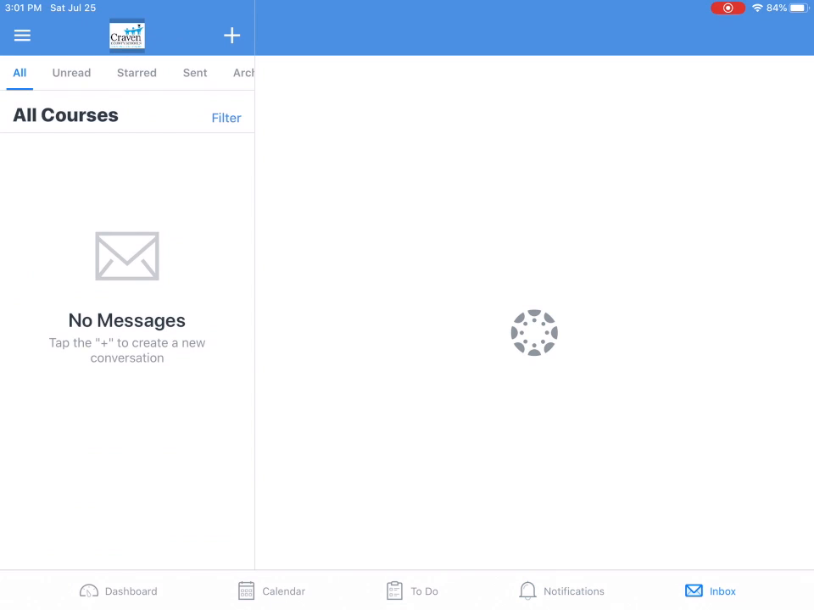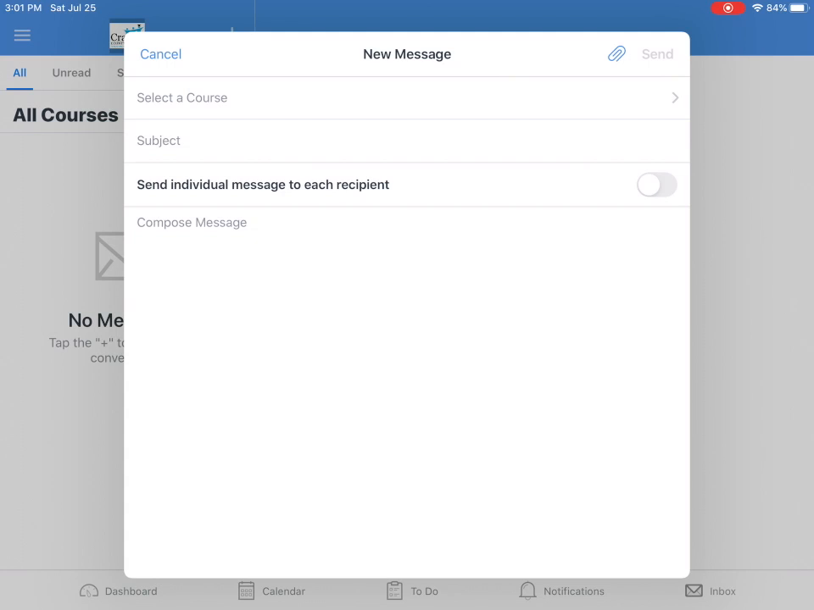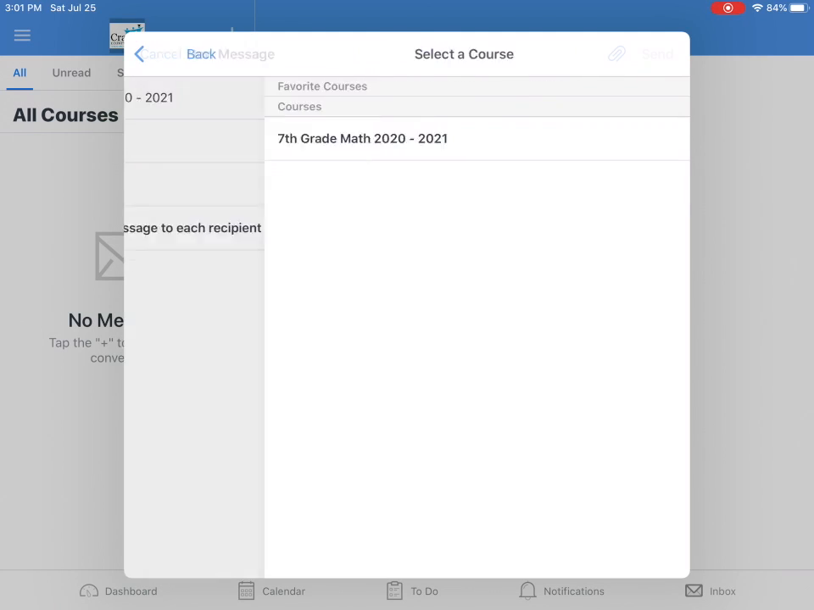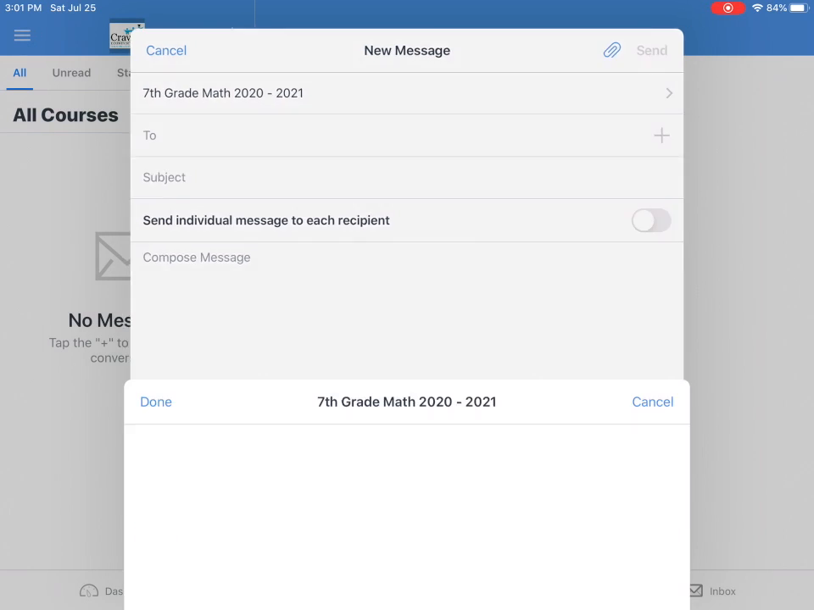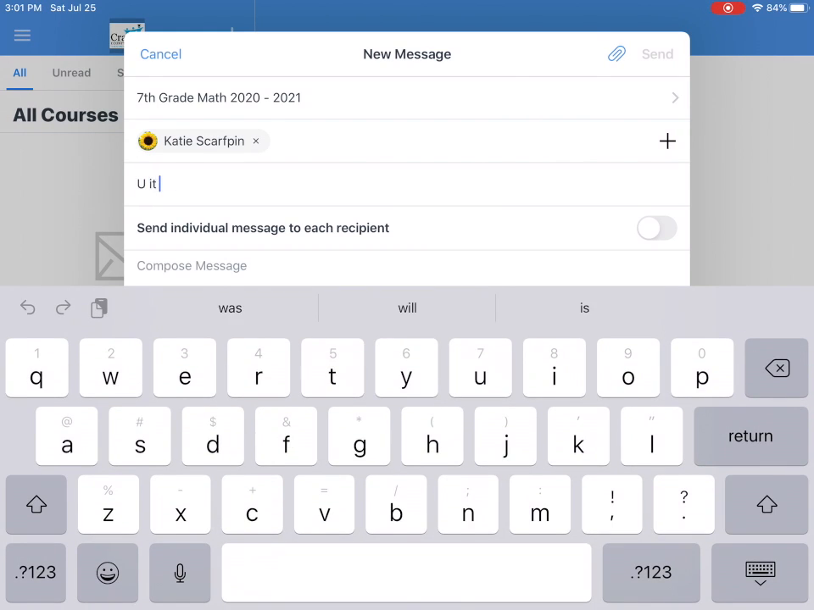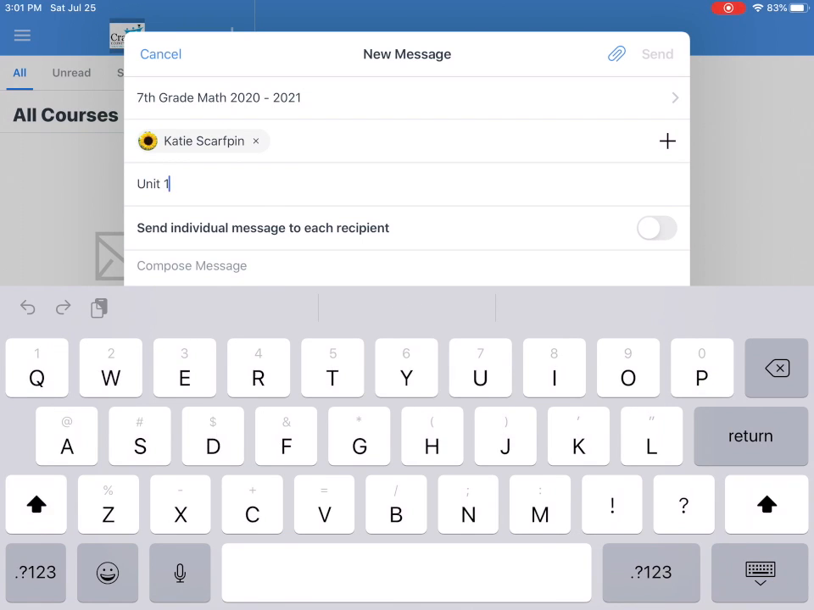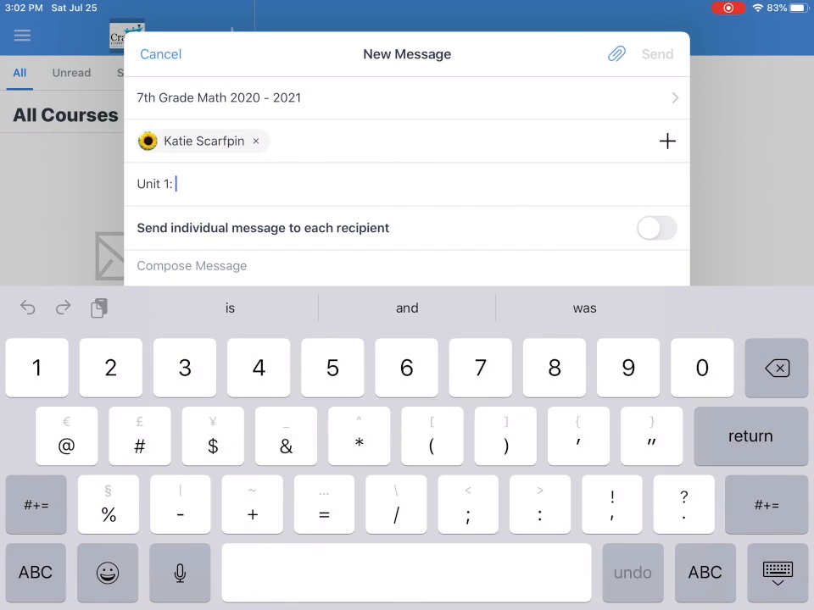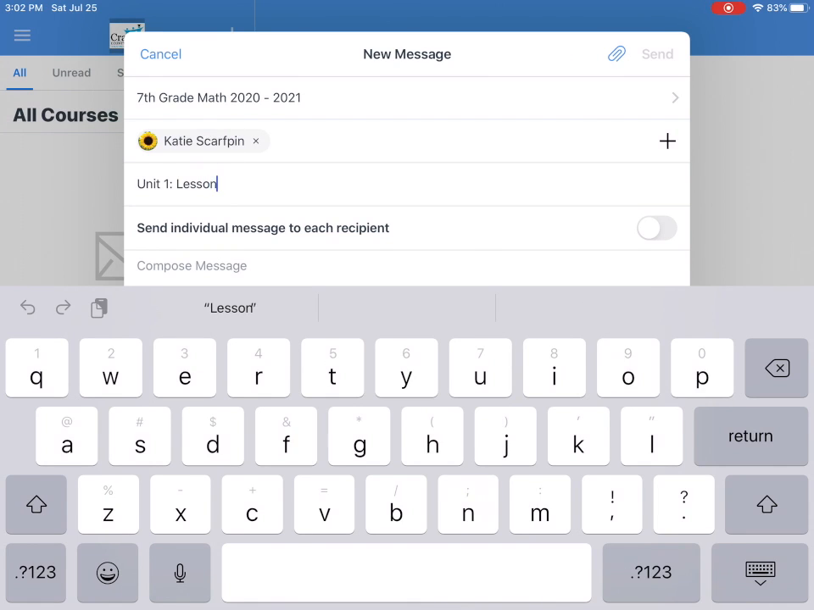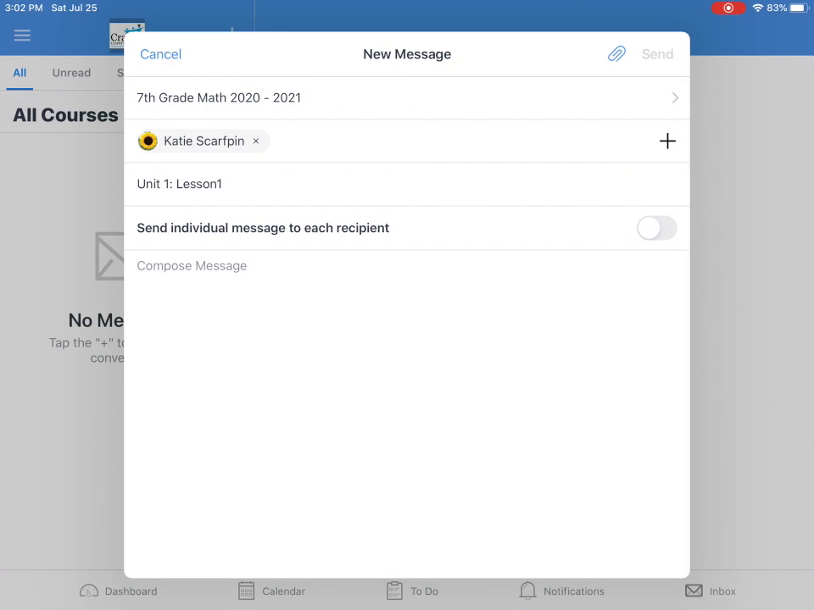And then you have your inbox. So let's say you want to send me a message. It's going to automatically send it to me. So you would select your course, and that's automatically going to come. So you're going to send it to teachers. You're going to send it to me. Then you're going to give me a good subject like Unit 1, Lesson 1.